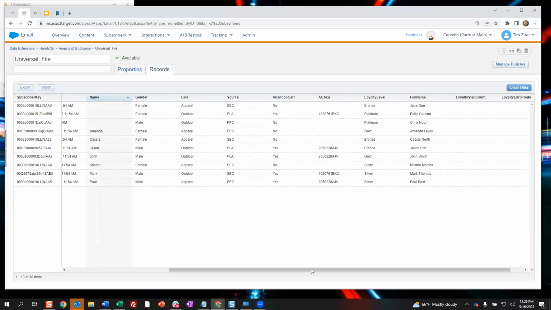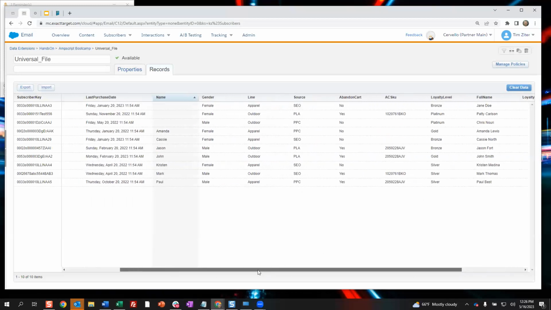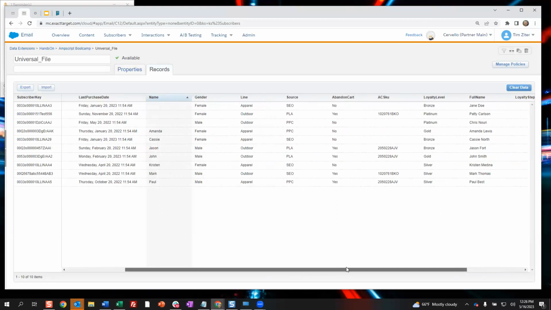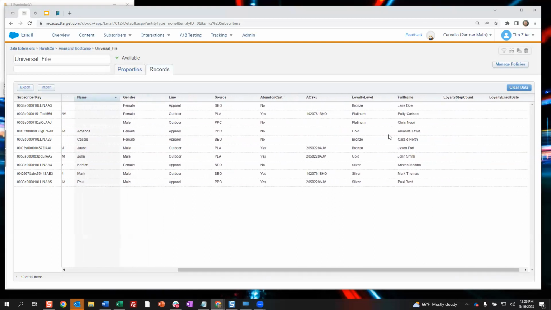So what we want to do is, based on the subscriber key that is going to be sent this email, if their name isn't populated, we want to go look into this data extension for that same subscriber, and then we want to output their full name. So this will be a much better experience than "new member."